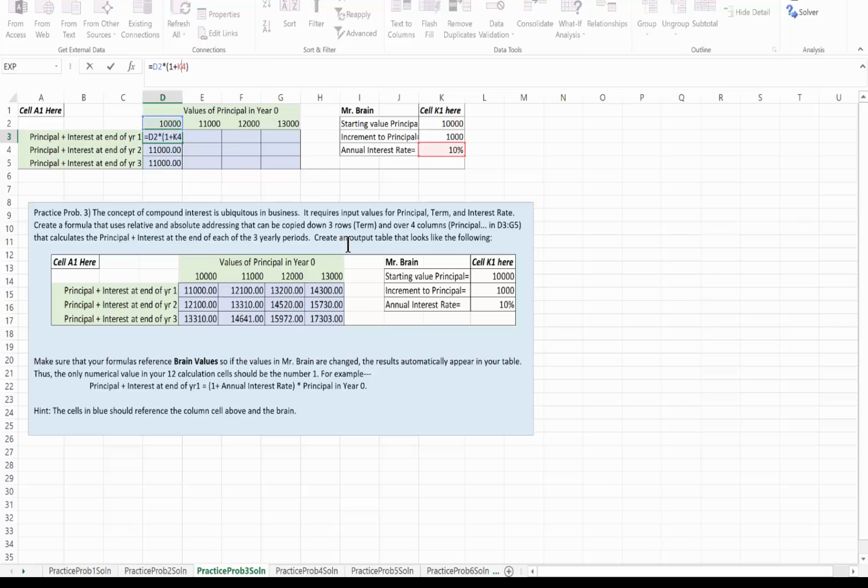So that's why I have to make sure that I make this an absolute address. I do that by hitting the F4 function for you PC users. Now I can copy this down. Now it's done it correctly. You can see the increasing values. And then I can also copy it across. And it does the very same calculations for the various levels of principal, 13,000 here, 10,000 here, etc. All right, that concludes the first 3 solutions.